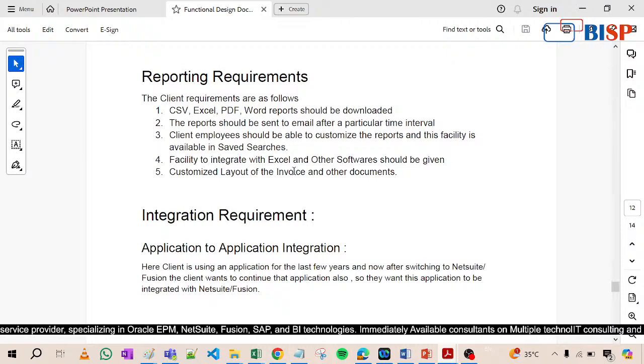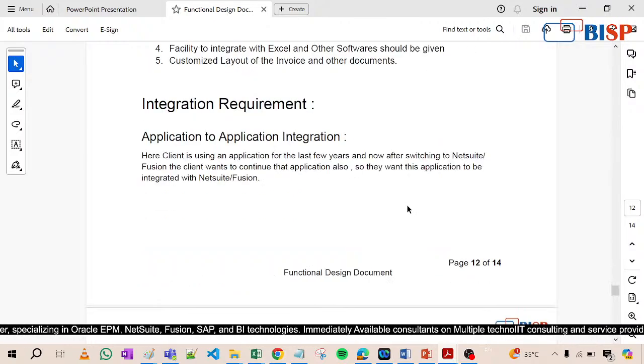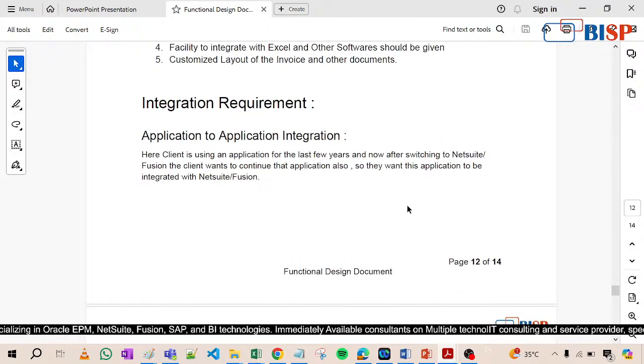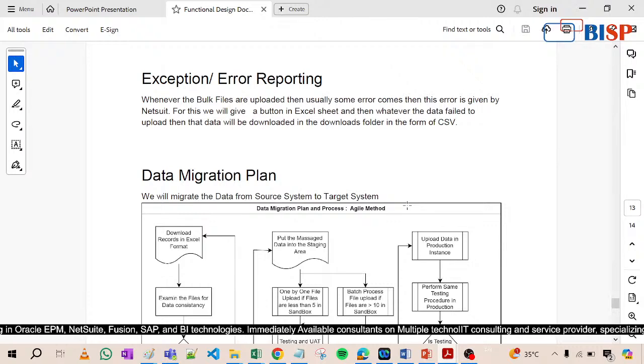Okay, then integration, what type of configurations you need to do for the integration. Then exception and error handling. Exception and error handling is shown because when we work on any project, it's a very rare case that you complete it in one attempt.